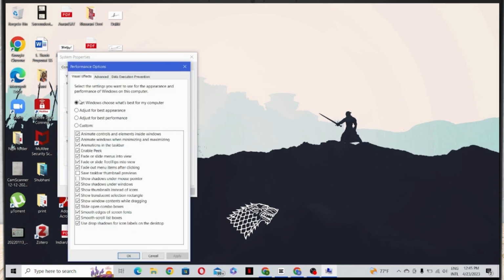What you would want to do is go to the advanced tab, then head to settings under performance. Here you can see let Windows choose what is best for my computer has already been selected, but you have to change it to adjust for best performance. Now that has been done, go ahead and click on Apply, then select OK.